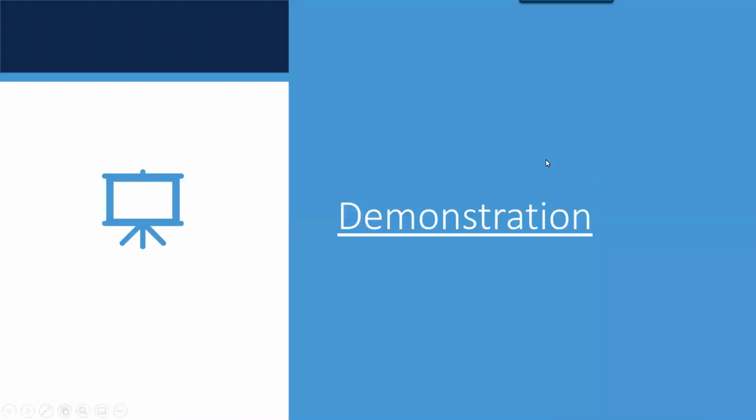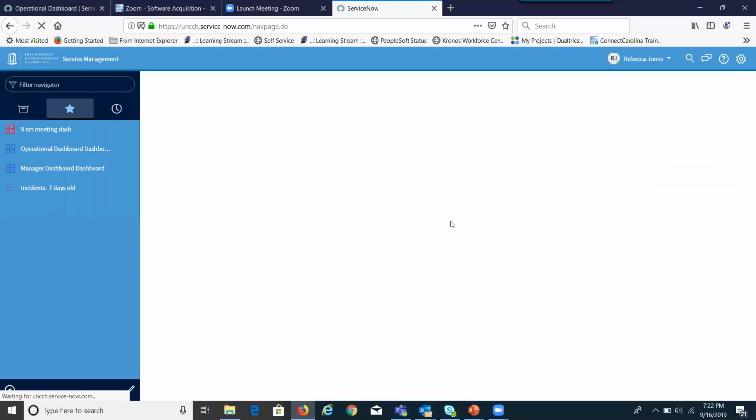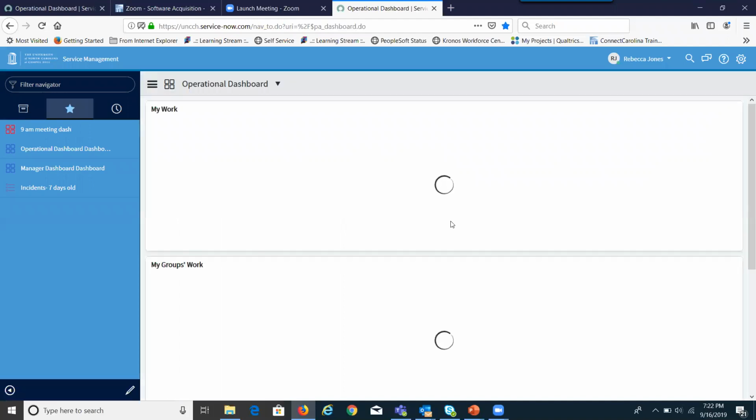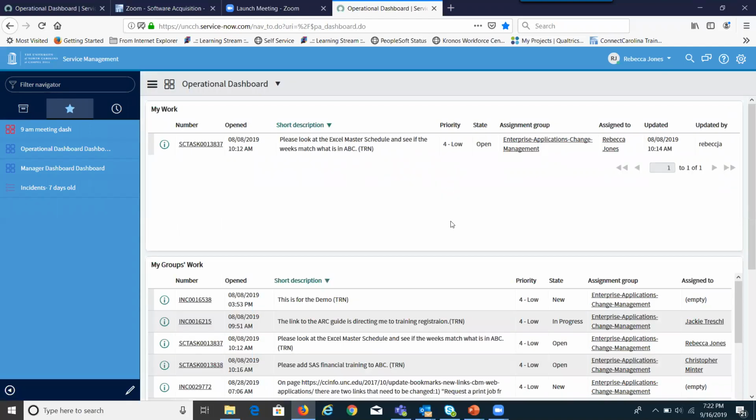So I'm just going to go ahead and jump right into it today. The notifications demonstration. Give my screen a chance to load. Okay. So here I am on my main screen of ServiceNow, and to get to the notification settings, you want to go to the upper right corner of your screen and click on the gear icon. That is the settings icon.